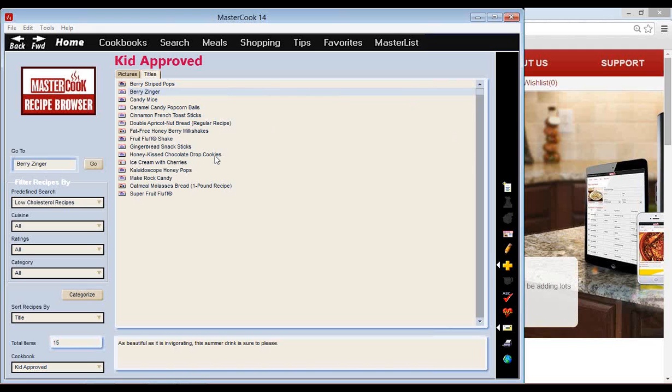And then I have another question here. It says, I believe that you mentioned the use of MasterCook via the cloud. Is there an annual fee involved with this, or does it come with the purchase of MasterCook? When you purchase MasterCook 14, it comes with a free 1-year subscription.